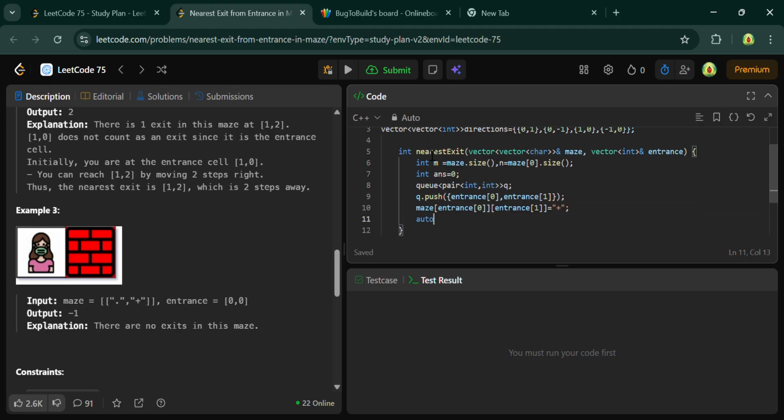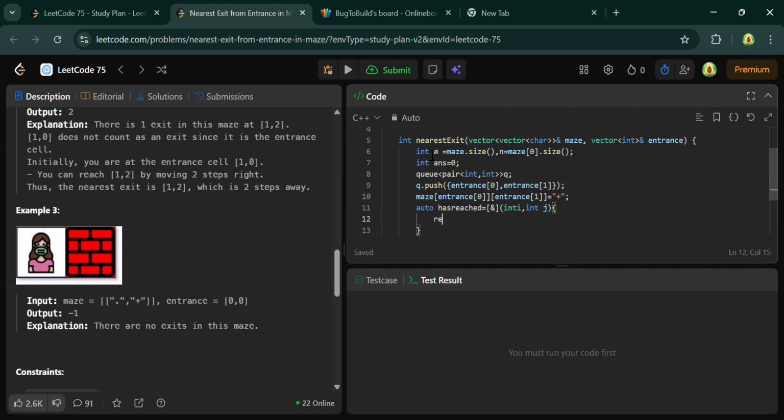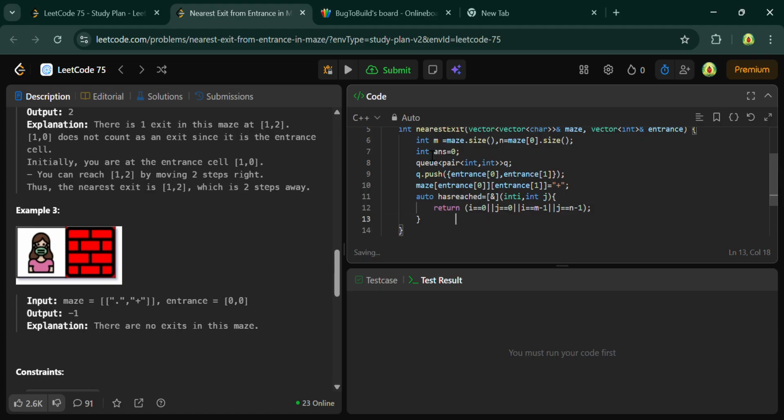And then auto has reached equals to a lambda taking ampersand, int i, int j, and then you just have to return i equals to 0, j equals to 0, and i equals to m minus 1, and j equals to n minus 1. You just have to do like this.